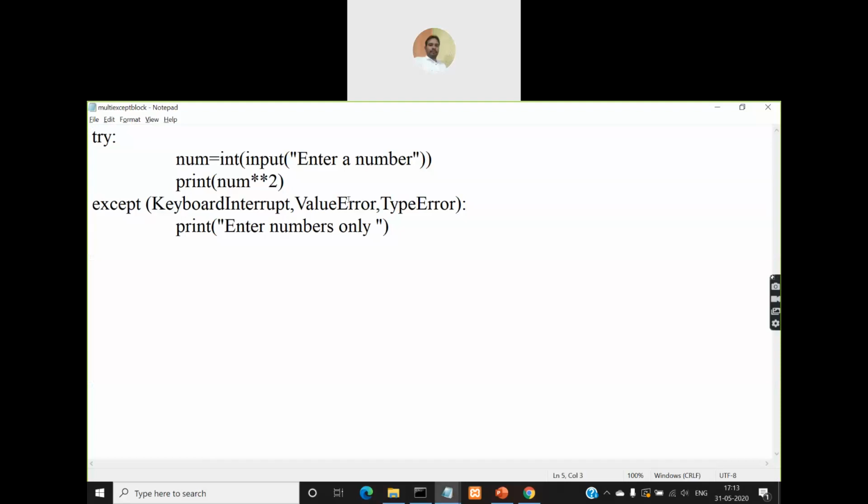So this is not suggested if you want to know exactly what exception has occurred in your program. Then you had better use multiple except blocks, with an exclusive except block for each type of exception, instead of using a common except block for different types of exceptions. But if it is not necessary for you, then you can go for this one, which will reduce the code. That is the only advantage with this single except block with multiple exception types.